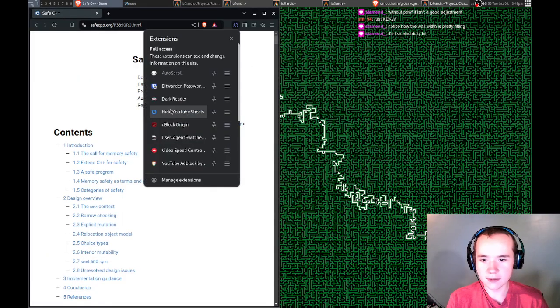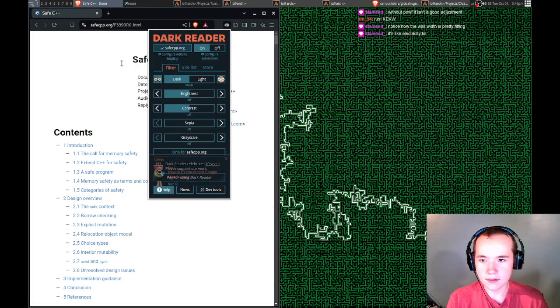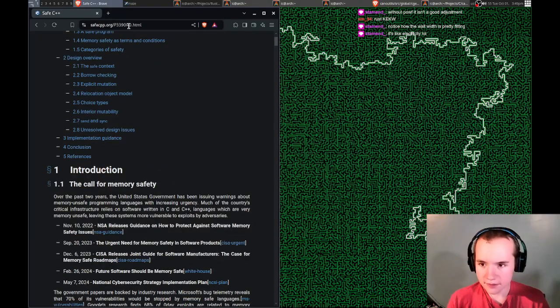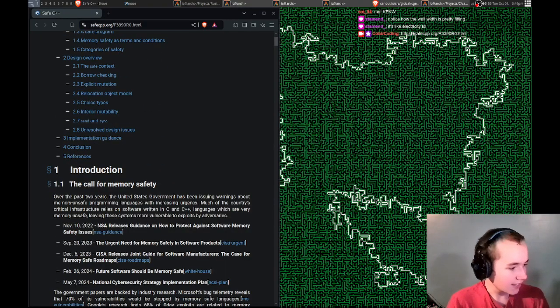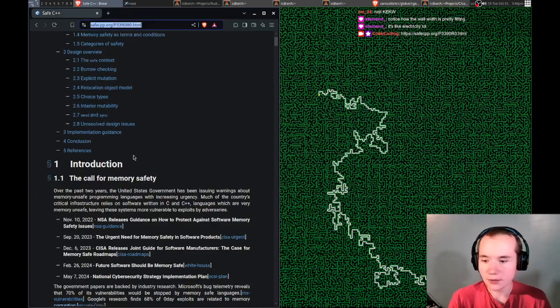Check it out. Now it's gone. Hang on, it's not in dark mode. One second. Bam. Look at that. Look at that. Okay, read it. It's like electricity. True. Looks like a circuit board.